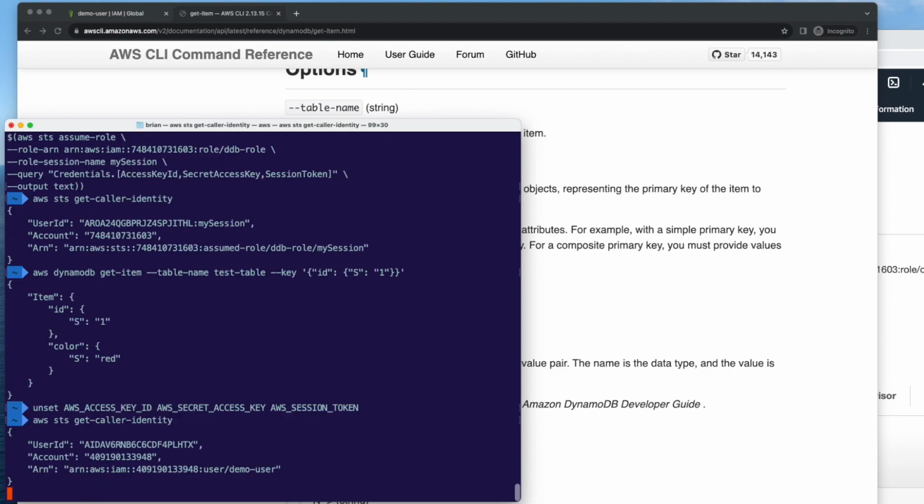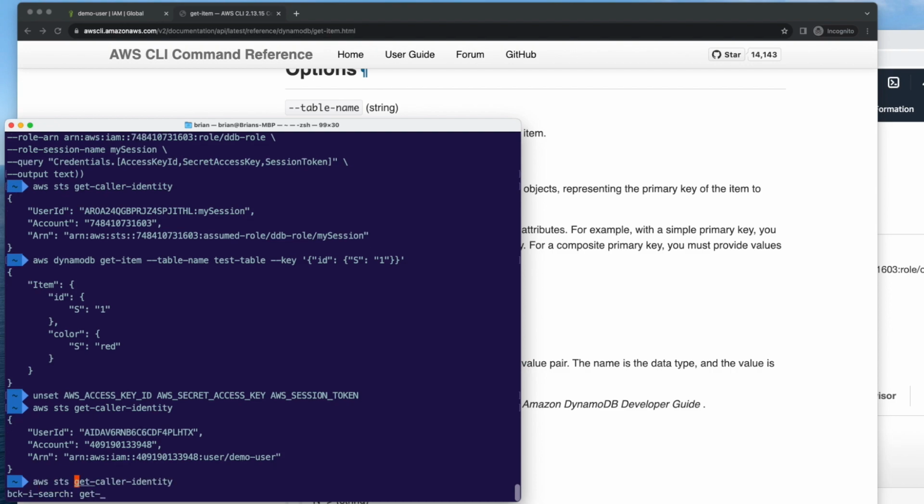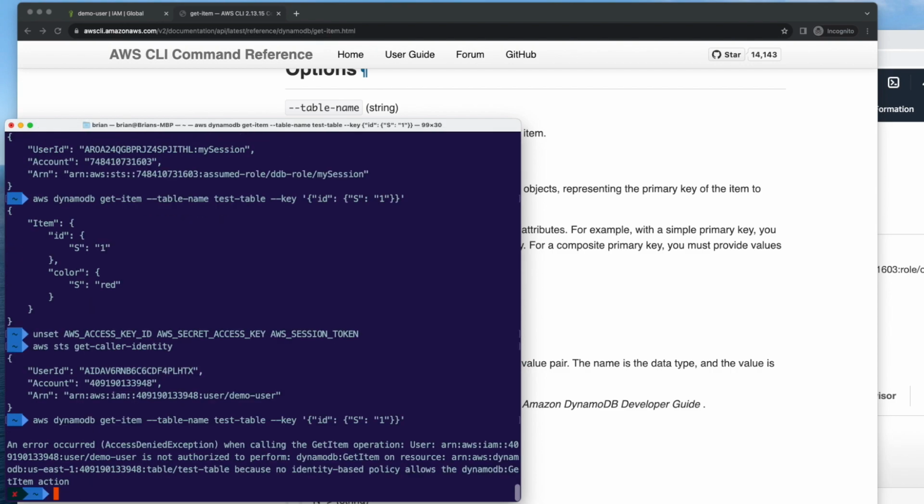So I'll call get caller identity just to confirm I am back as the demo user. And then if I call get item, we get access denied.